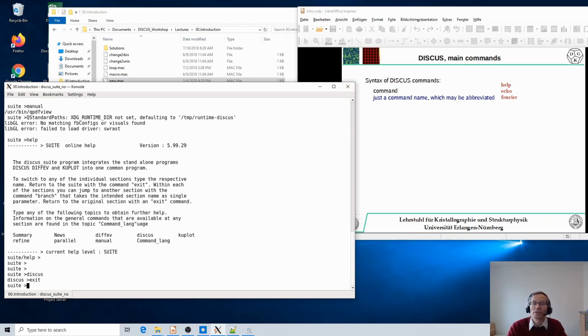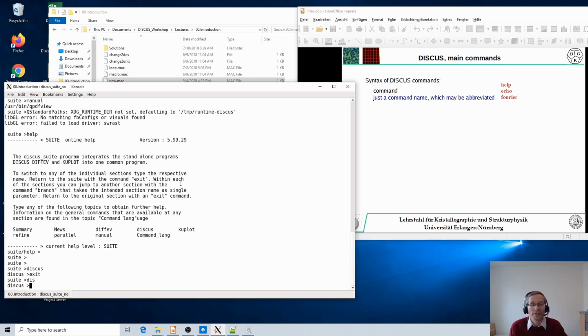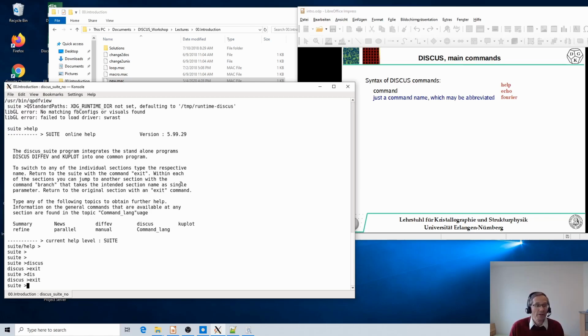Notice, most of the commands can be abbreviated as long as their name is unique. So instead of typing DISCUS as a full name, I could have typed DISC or even DIS to get to the DISCUS section. Often it helps if you want to interactively type something that you don't have to type the full name. Inside a macro, I would rather recommend using the full name. It makes it easier to not make an error and know what you're talking about.